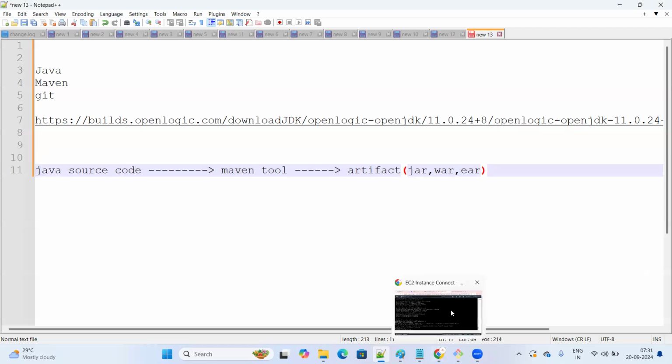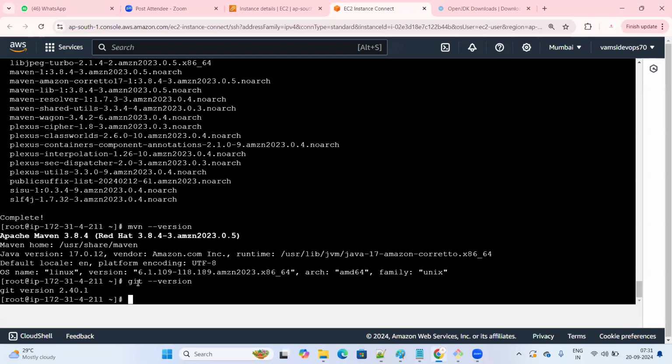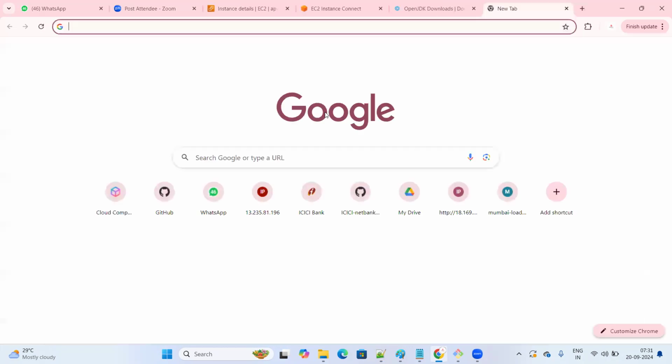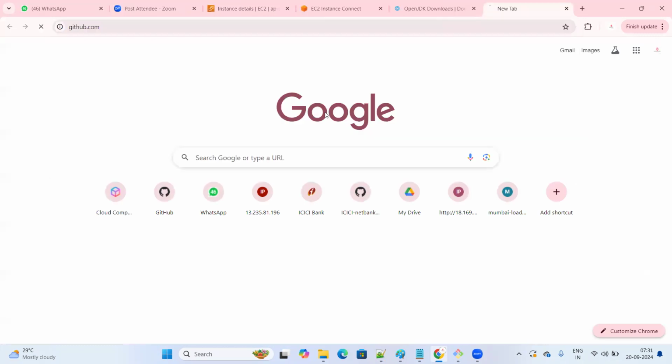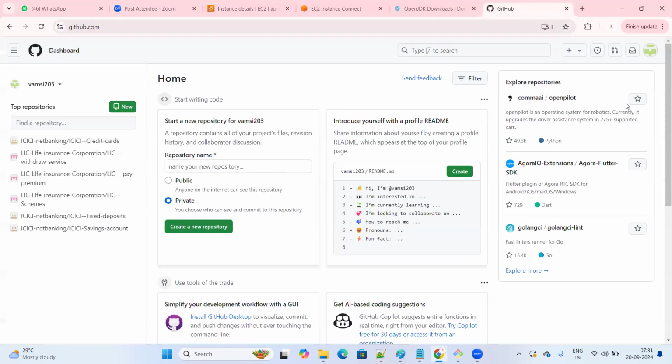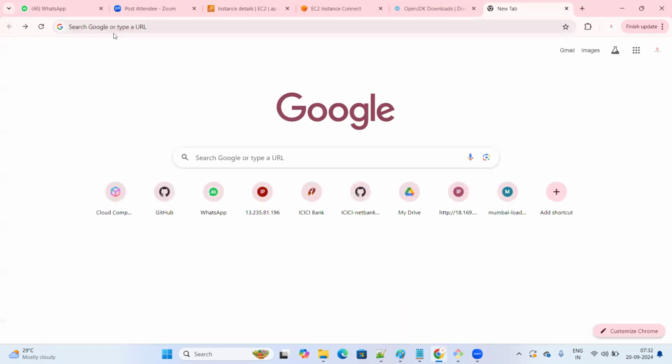Now, git space hyphen version. Git version 2.4.0, Git is installed. Now I would like to clone the repository. Let me show you. There is a public repository. We already understood about GitHub. We know how to create an organization, how to create repositories, how to manage repositories, how to raise pull requests, all those things we understood.